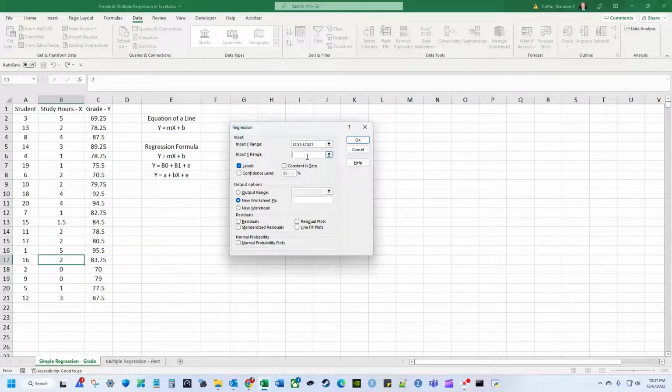And next, it wants me to input my X range. If I had multiple variables, I would input them here, and they have to be next to each other in a column. But since I just have one X variable here, for X range, I'm going to do B1 through B21. Also, probably don't select the whole column because sometimes it will give you an error. So just select right where your data is, B1 to B21.